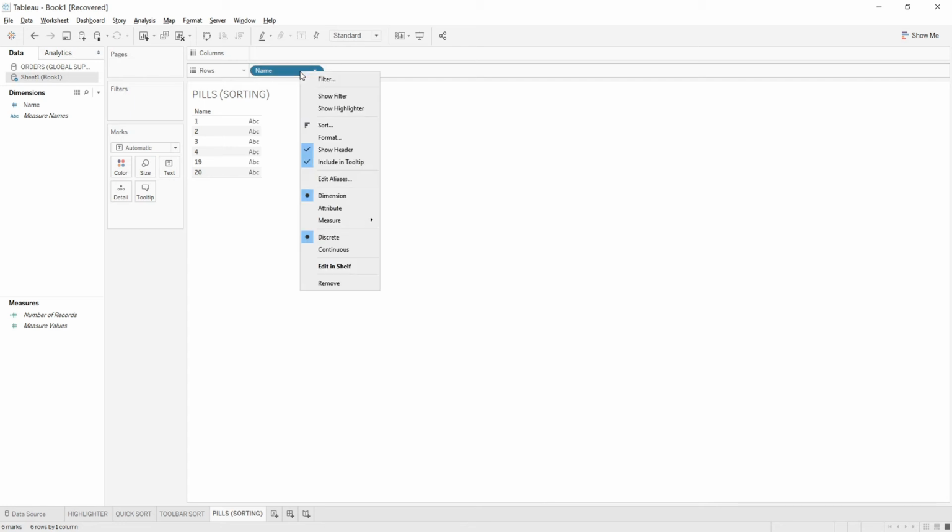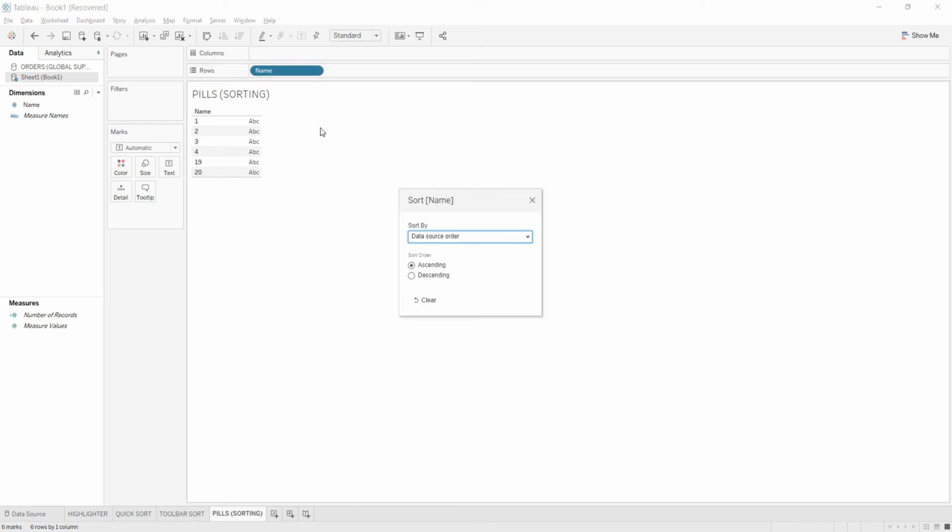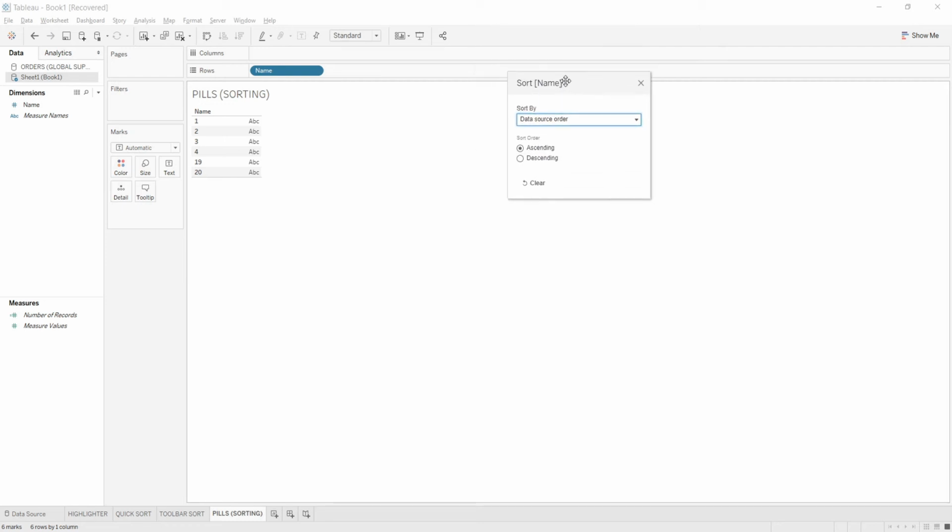Further, I want to sort this attribute. For that, I'm right clicking over it and then clicking over sort. Once I do that, I get the sort window where we get the same options as we have seen just now. The first one is data source order, then alphabetical, field, manual and nested. From this data source, we'll be explaining these two. If I click over data source order, ascending, we can see that the data is presented in the format of 1, 2, 3, 4, 19 and 20.